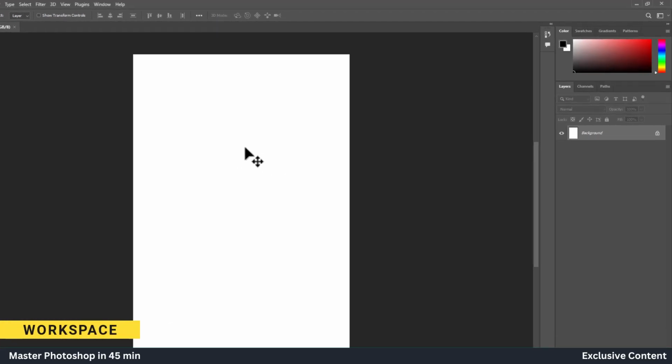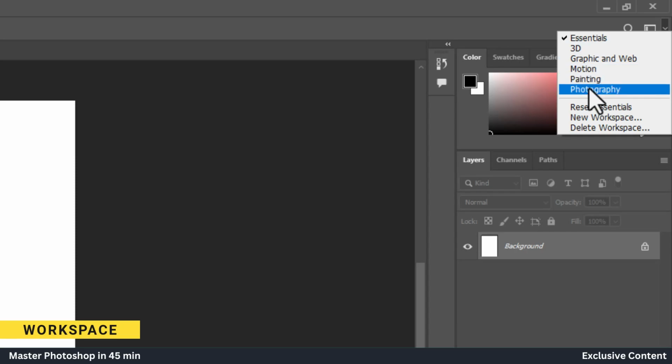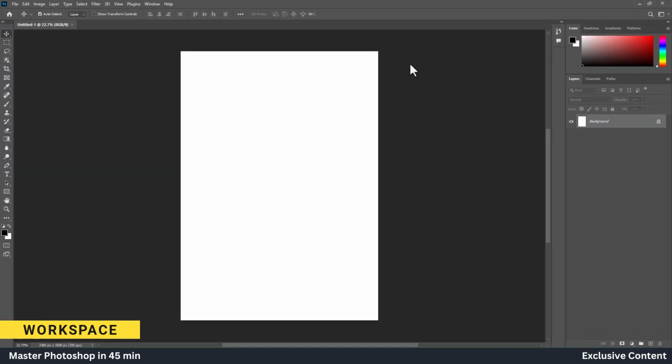Inside Photoshop, we have different types of workspace to work with 3D, photography, painting. You can select different workspaces from this little workspace icon. In this demonstration, we are using Essential as our workspace.